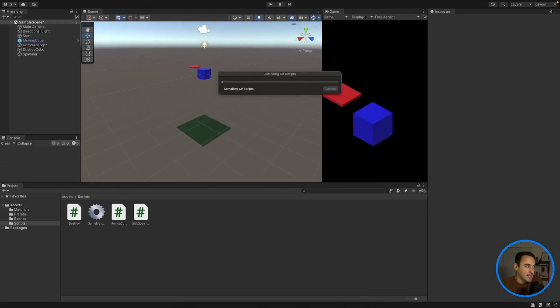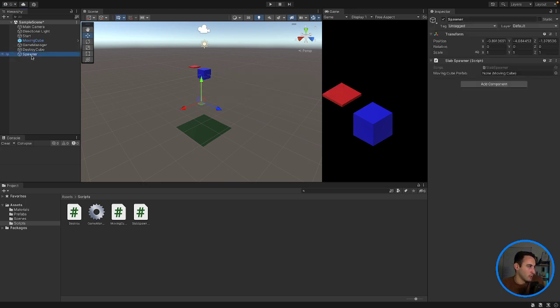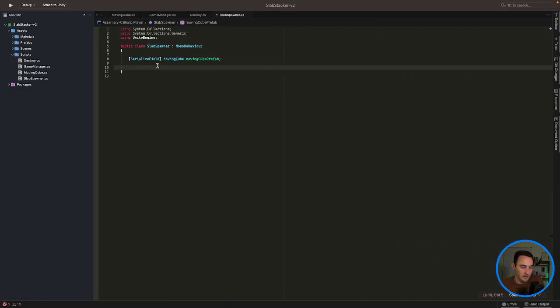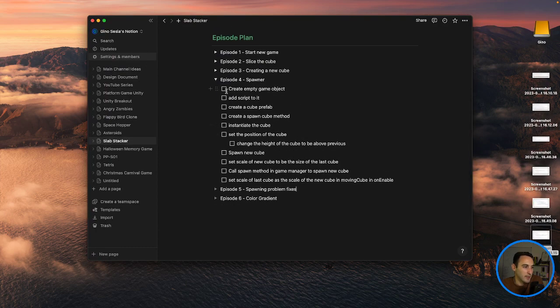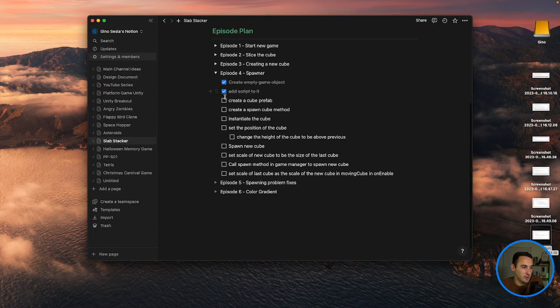Before we forget, let us go back into the inspector and drag that in. So we'll click on our spawner game object in the scene, go down to our prefabs, and here we have our moving cube, and we can drag and drop that into there. Save that. So now whenever we play the game, we should not get any errors. So let's see what's next. I do have a plan over here: create an empty object, which we've done, add a script to it, create a cube prefab, which we've done, create a spawn cube method, which we haven't done, but we shall do that now.